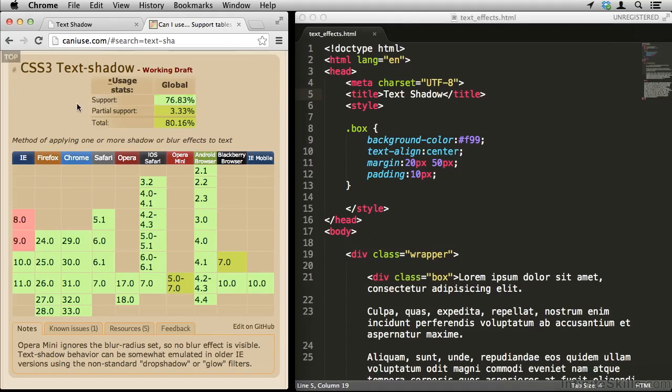First of all, if we look at caniuse.com and search for text shadow, we can see that generally every browser supports it, aside from IE 9 and before. That's a bummer because text shadow is really fun to use. Generally, I tend to use text shadow anyway, even if I do have to support all the way back to IE 8 or even 9.